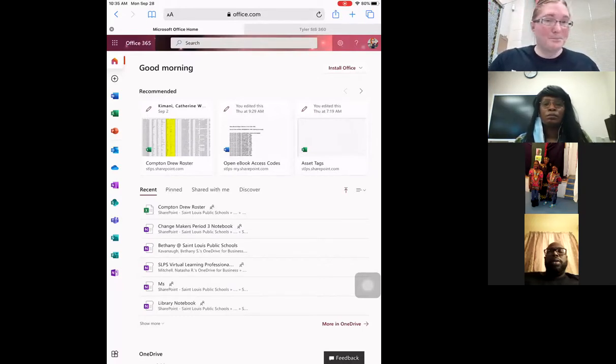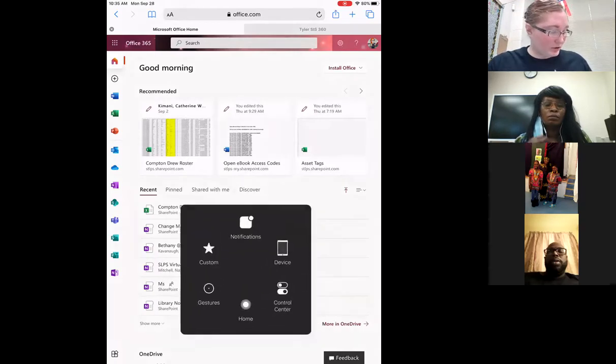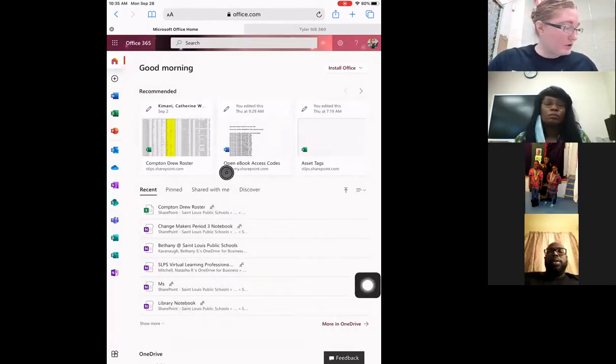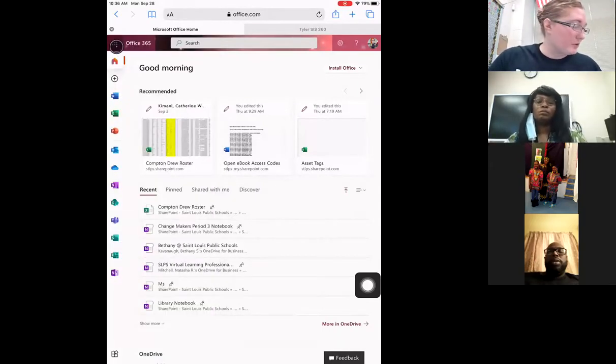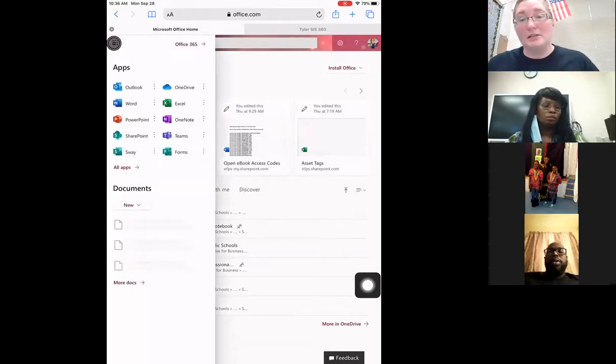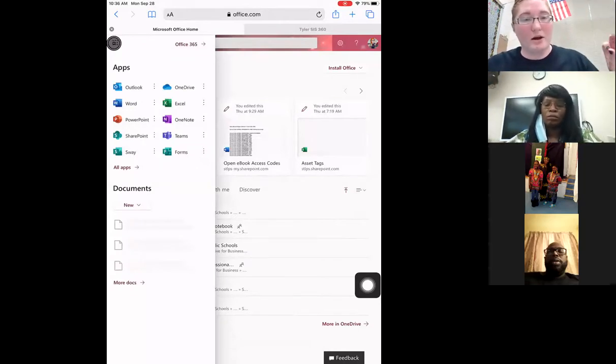So on here, if we go to the top, you'll see all the tabs are right here as well on this left-hand side. But this works on the desktop as well. The little square of dots up at the top there. This brings you into all of the apps.